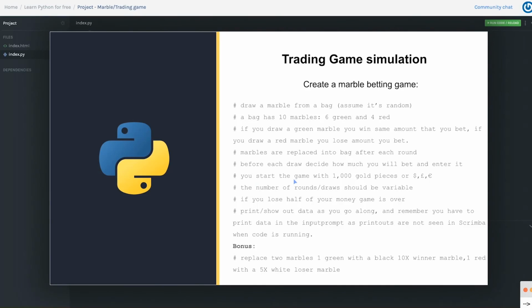The number of rounds, or draws, should be variable. If we lose half or more of our money, the game is over and we lost. That's bad. Then we're going to print some data along the way to show the user how they're doing. Is it going well? Are they winning?